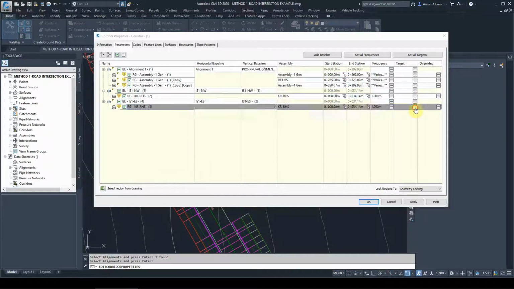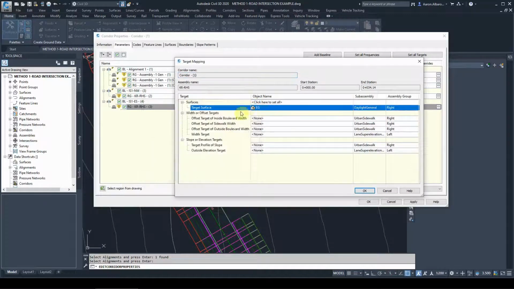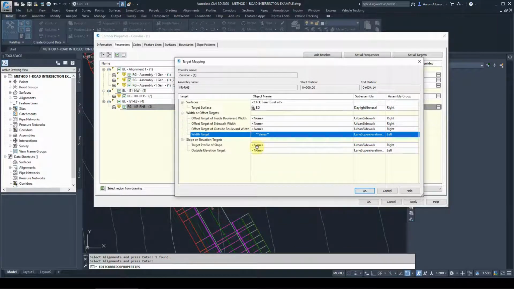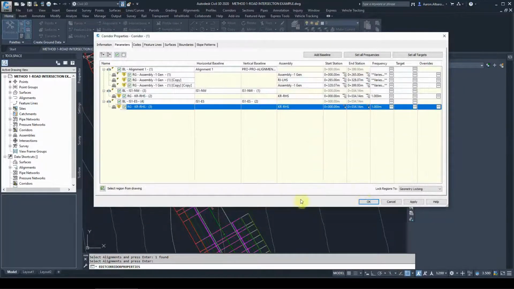And I'll go to the targets and fix them as we agreed. The outer daylight to target the existing surface, and the lanes for the same thing. I've got alignment 2, alignment 1 left, and the same thing here. Alignment 2, proposed profile. Don't forget to press add and make sure it's being added here, please, okay? And alignment 1 left. Select that and add it. See, sometimes you click on it, it doesn't add. Just make sure you see it's being added. And okay, I think that's it really.